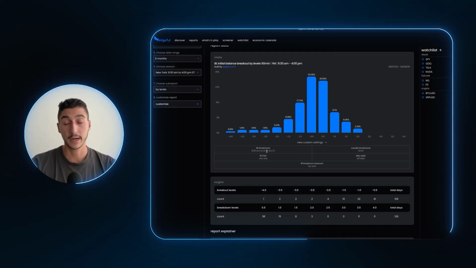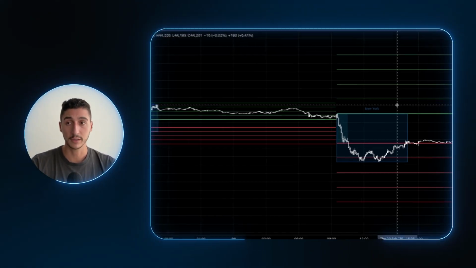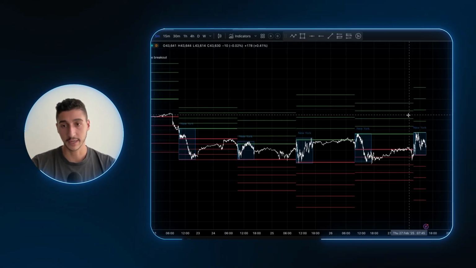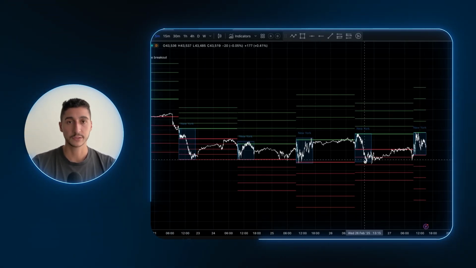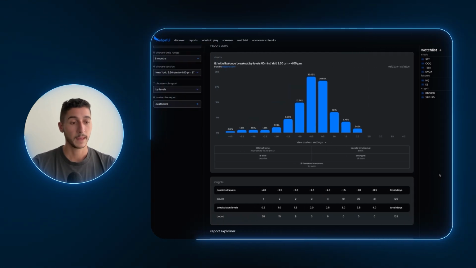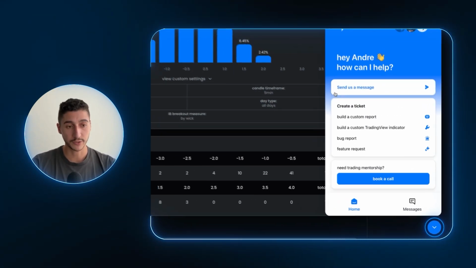I highly recommend using this and the indicator as well. This will automatically plot for you every single day the levels you need, everything else. Super important, very powerful.